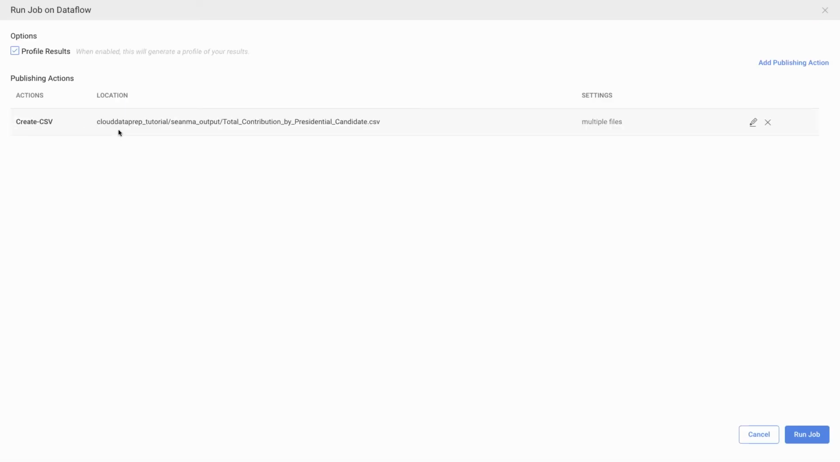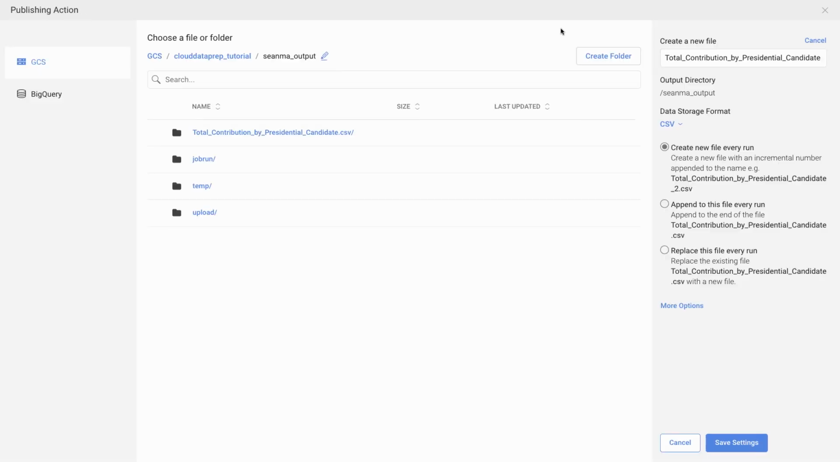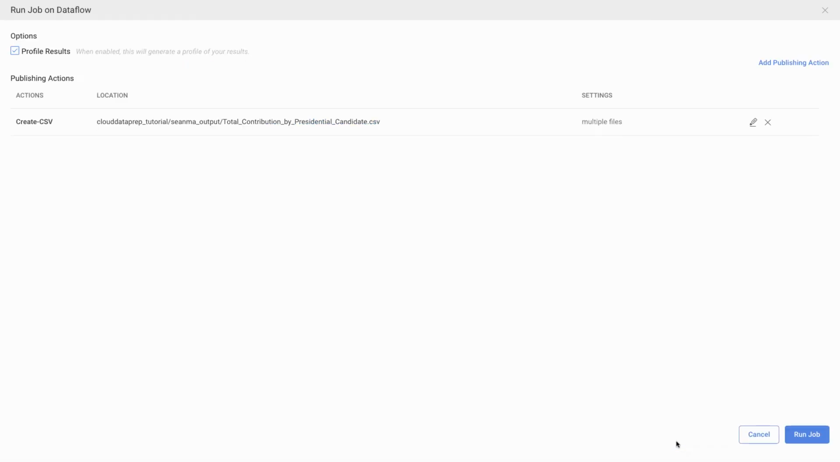By default, Dataprep will publish the result of your job to a new, comma-separated file in the following location. To add new output locations, you can use the Add Publishing Action link on the right and choose to publish into different file formats or a BigQuery table. Let's continue with the default settings. A Dataprep job uses Cloud Dataflow to transform your data. The job will be billed based on resources used. Clicking Run Job here will start your job.